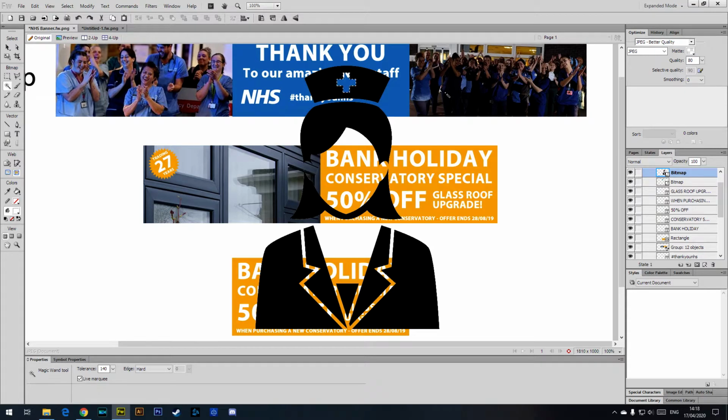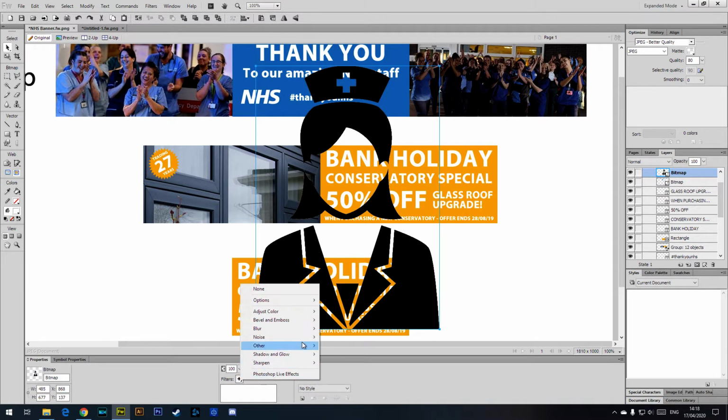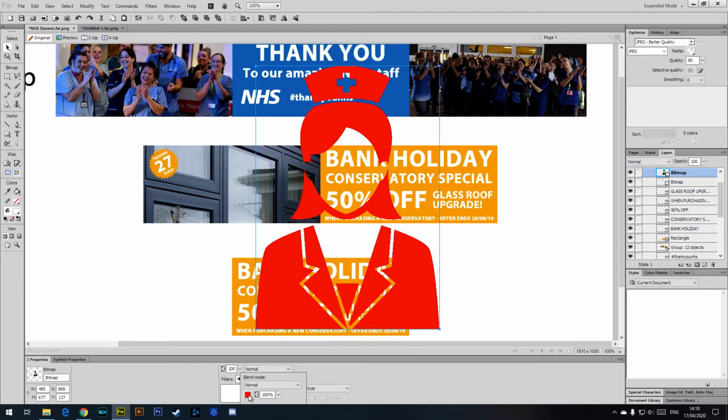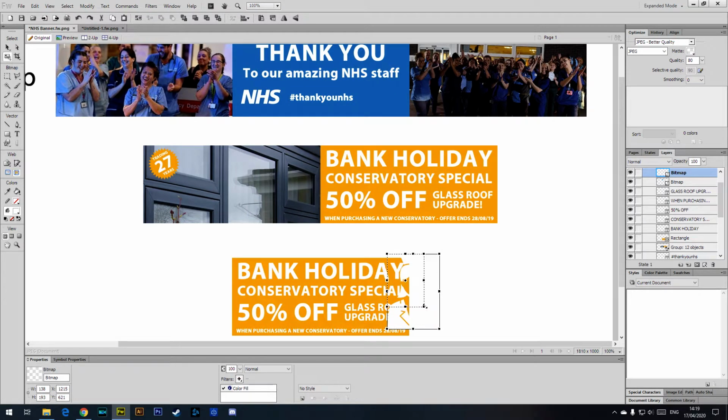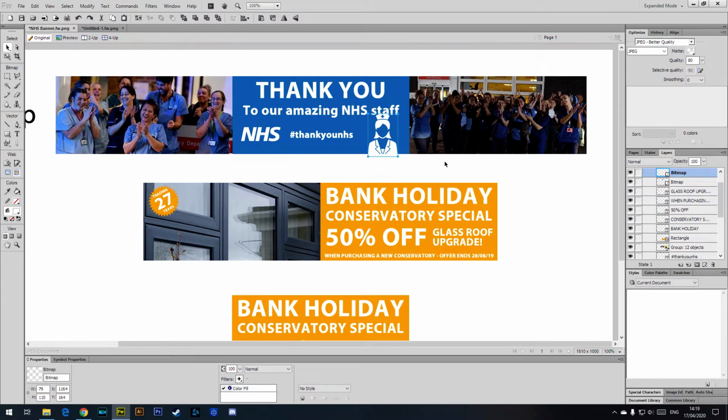Also need to get rid of that one. Now I've got an icon in black, simply colour fill it to white, and it should be nice and sharp when we take it down to that sort of size. There we go. Breaks up that text a little, I think.